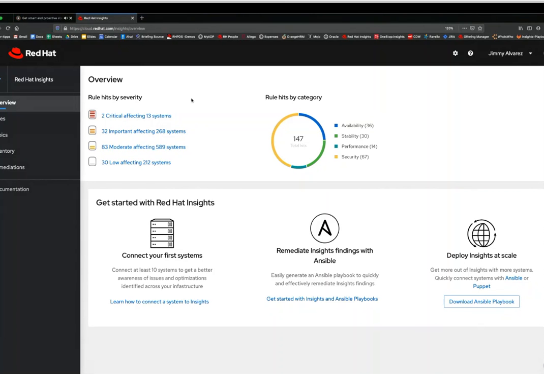The first thing you can see here is the overview of your environment. We have created this heat index map that shows you your top critical issues all the way to your low issues. We also have a breakdown of those rules based on the categories we discussed earlier. You can also see at the bottom how to get started.